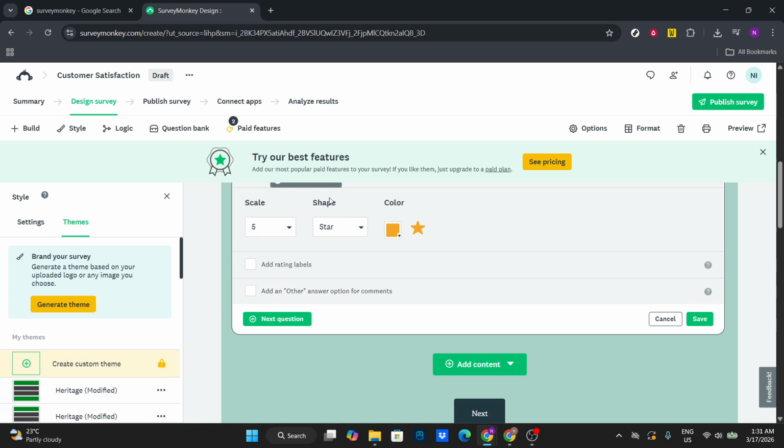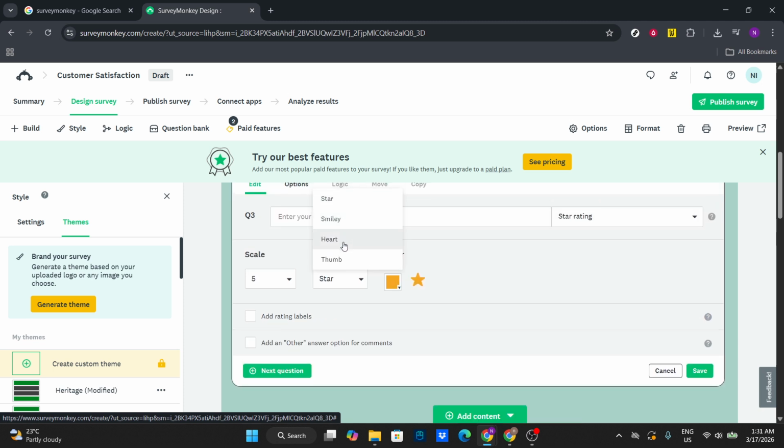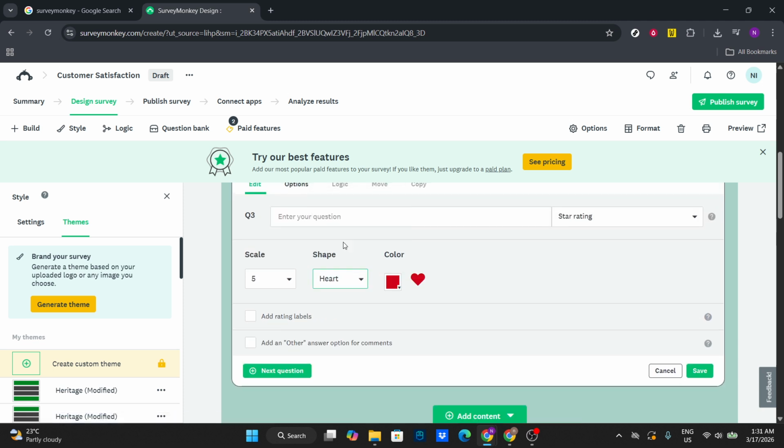With the star rating question selected, look at the settings panel. Find the option labeled shape and open the drop down. From the list of shapes, choose heart. The visual icons in your question will immediately switch from stars to hearts, giving you that familiar like or love style rating.